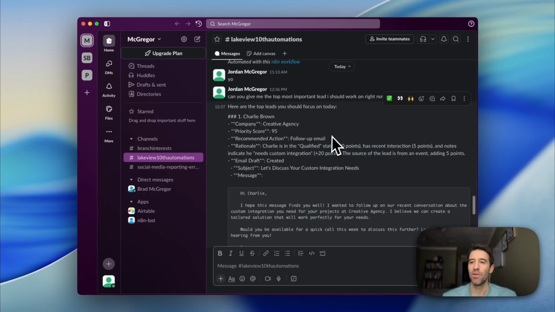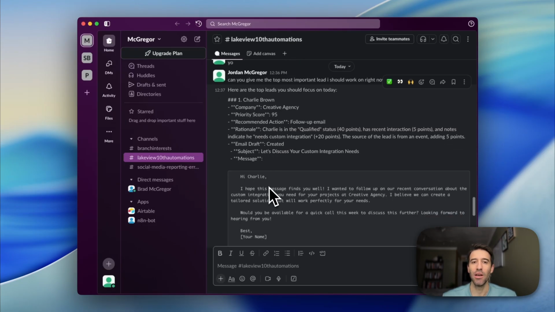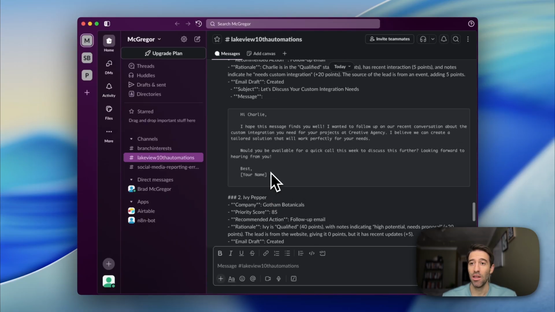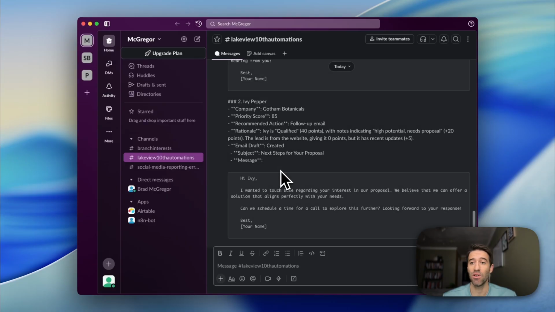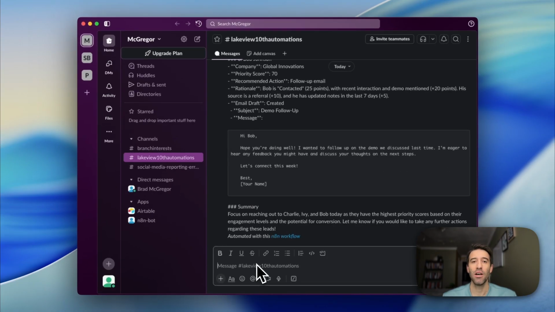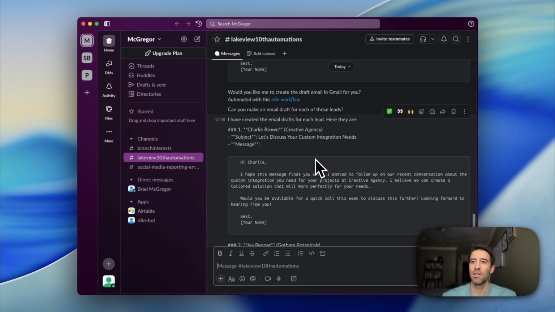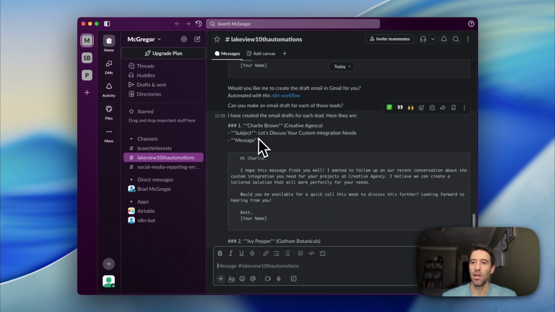Here are the top leads you should focus on today. It gives us all the information that we put in our Google Sheet, and then it gave us an email draft that we can put in our Gmail account. All we'd have to do is go in and press send for each one of these. So let's tell it that we want it to draft those emails. So now we'll see that it came back and said, I've created the email drafts for each lead. Here they are. And it gives us a report.